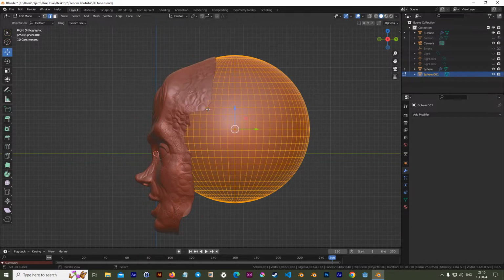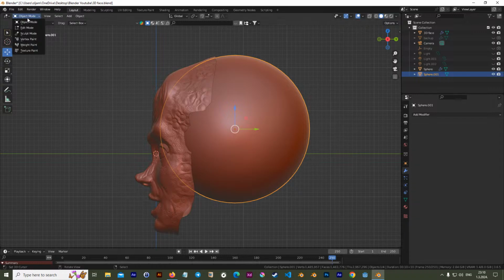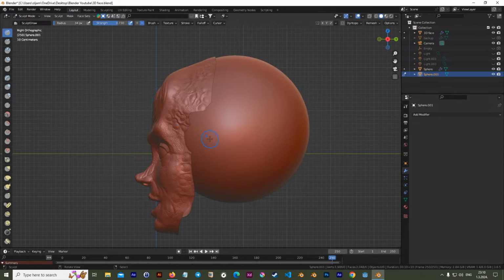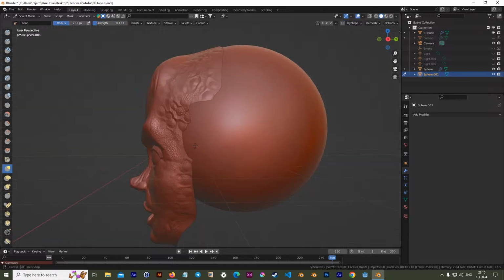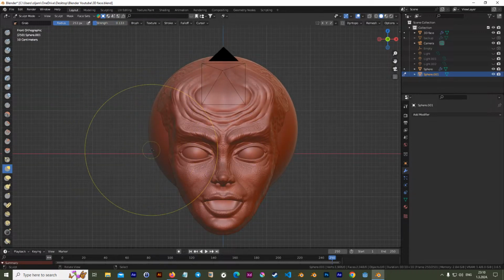So, the head. Yeah, let's sculpt this head just a little bit.